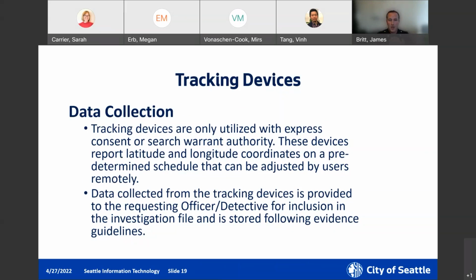The data collected from the tracking devices is provided to the requesting officer or the detective for the inclusion in the investigative file and is stored following our evidence guidelines. So it becomes a permanent part of the investigative file.